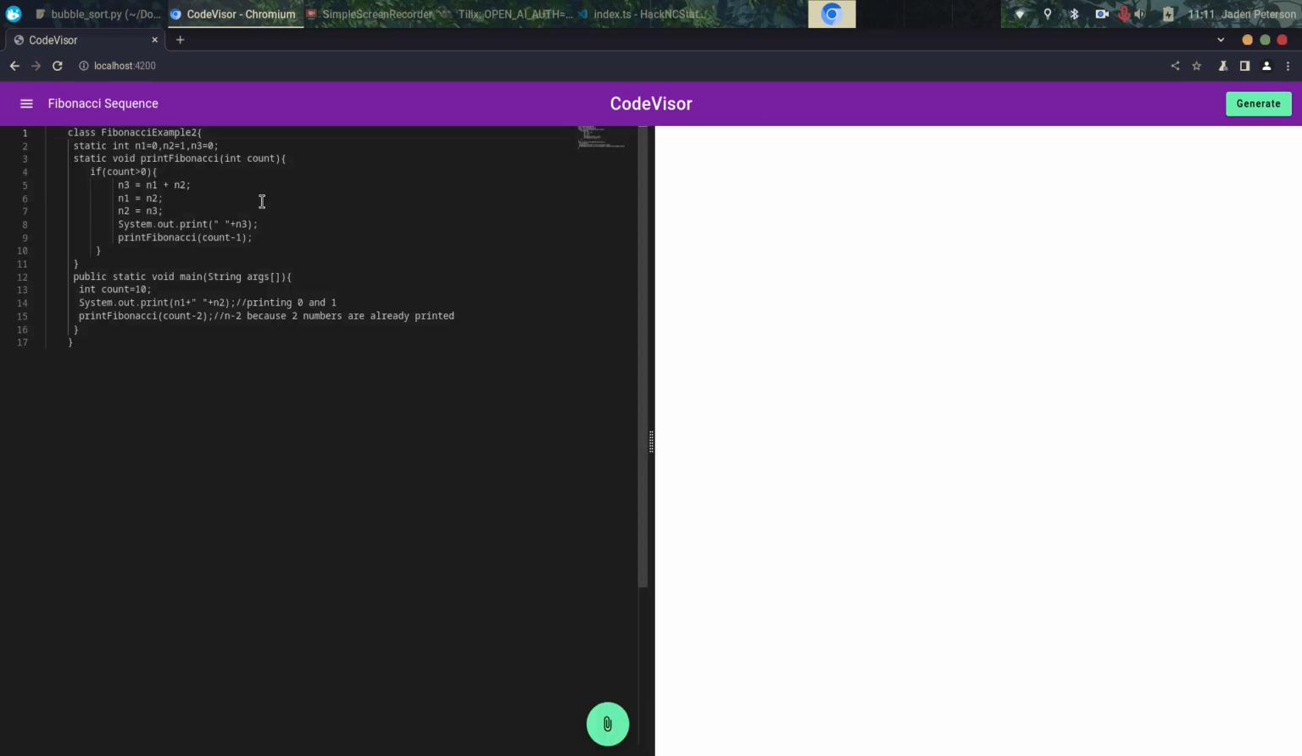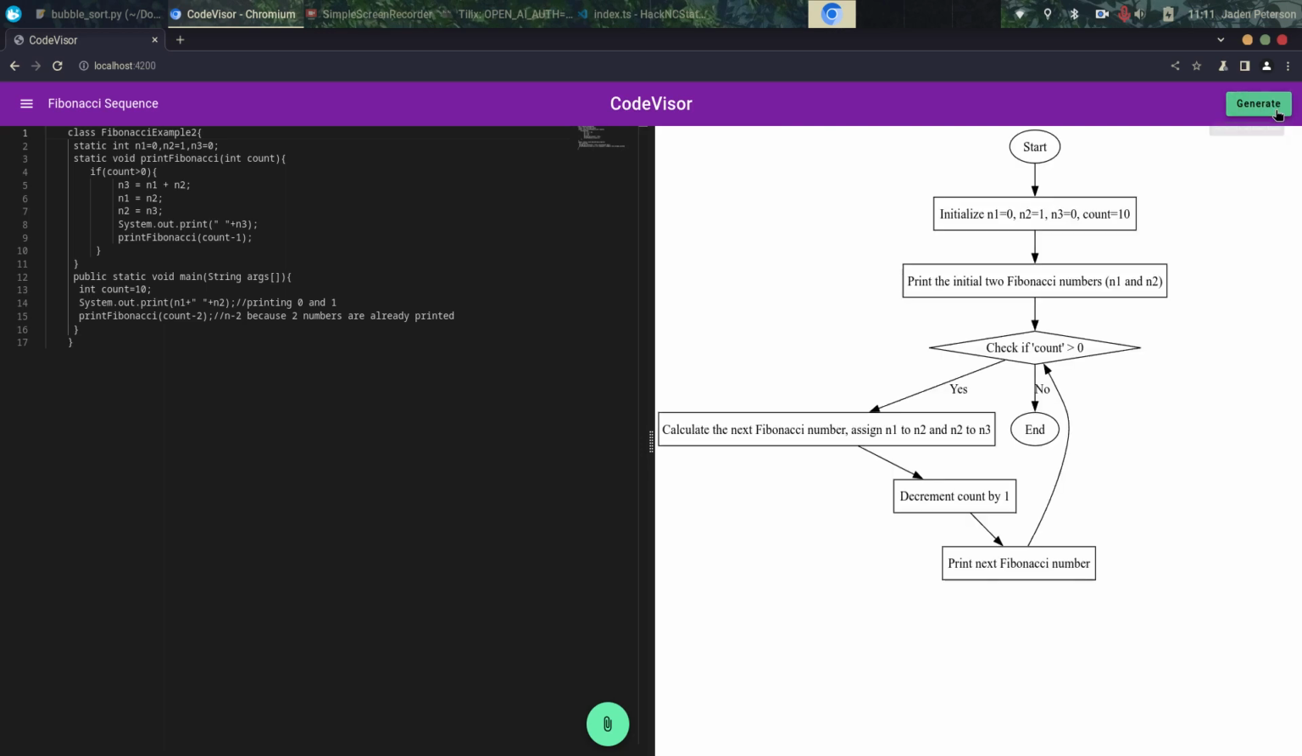So CodeVisor is really simple. I'm going to show you a simple program here. It's a Java program that computes the Fibonacci numbers. And in case someone's struggling with this program, they can use CodeVisor to figure out what it's doing. So I'm going to click Generate right here, and you'll notice that CodeVisor generates a flowchart for me, and it's pretty simple to understand, and it kind of traces through the logic of this program. So it's got arrows, it's got nodes, and it goes from start to finish.